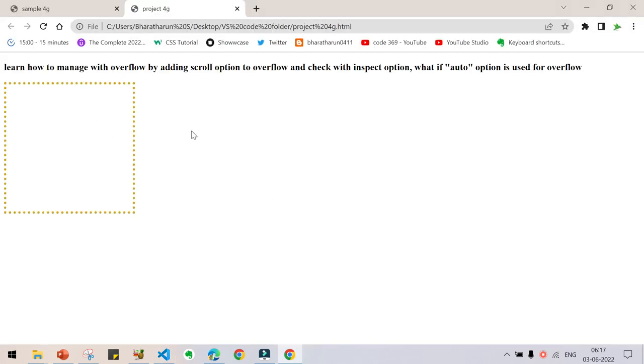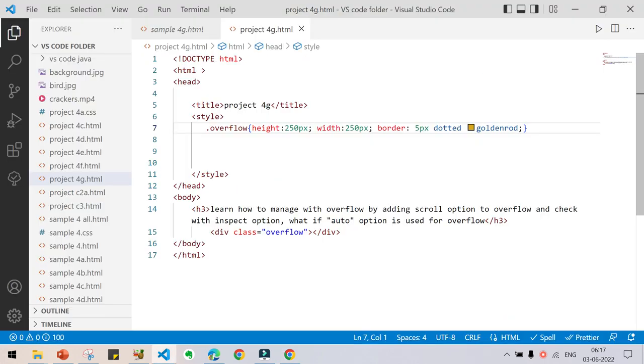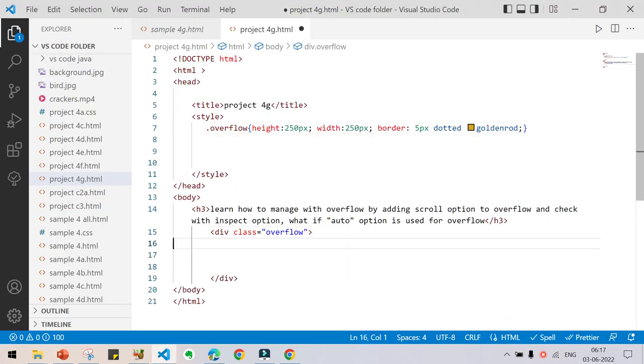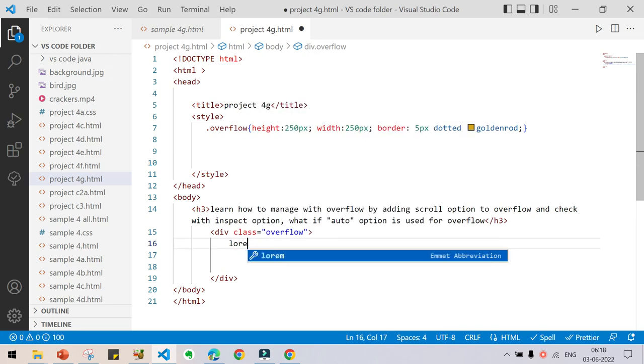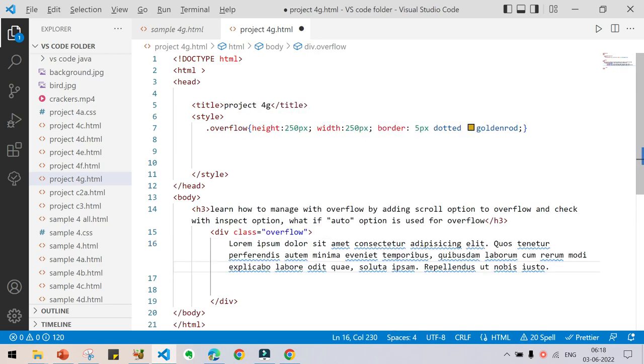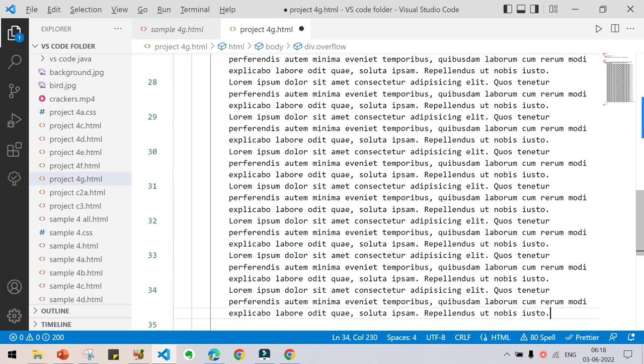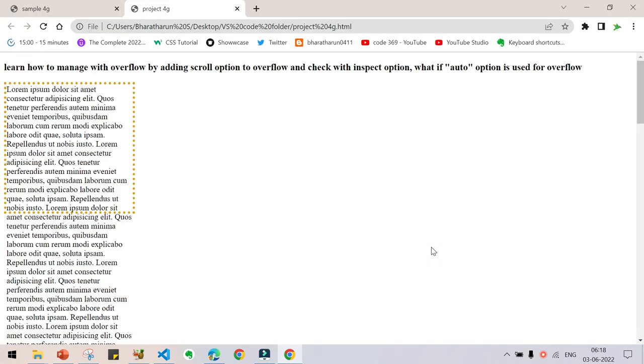Now you're having a box. Now you're going to insert some text inside the box. So go to development, and insert text as lorem, and use Alt Shift Down Arrow to insert more text. Press Ctrl S and go back, reload.